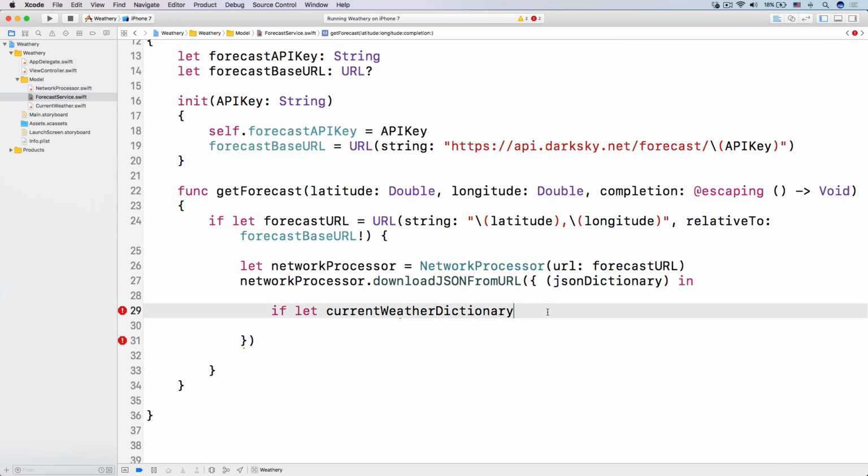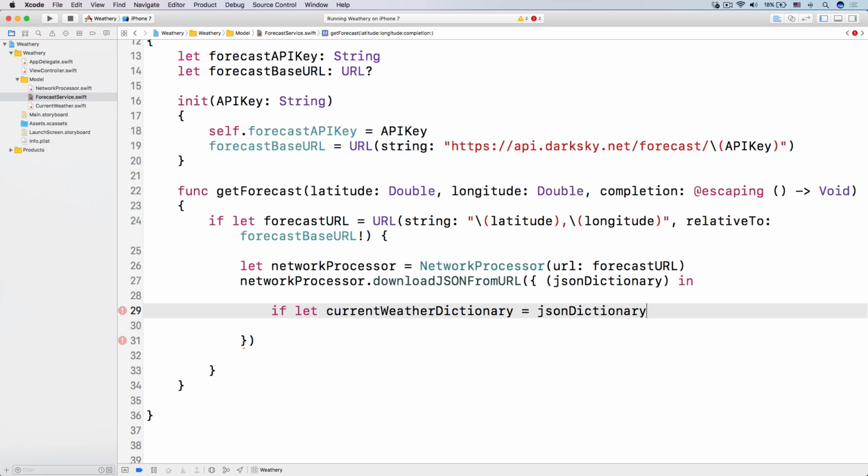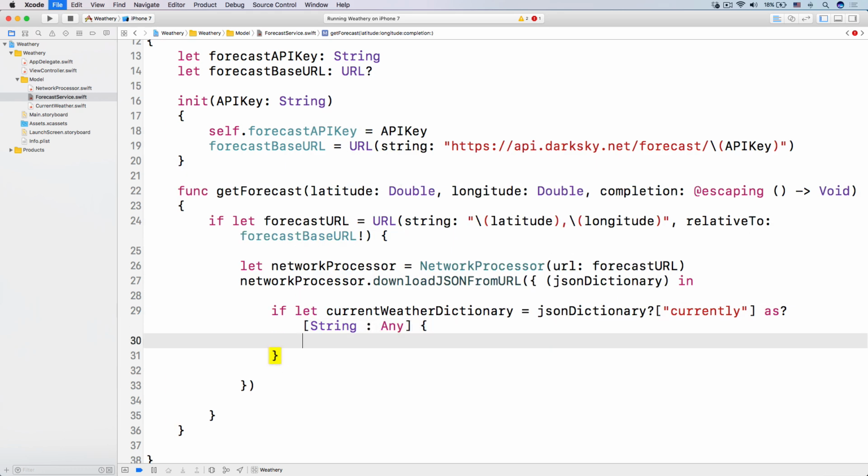So the current weather dictionary, I know this is a mouthful, equals JSON dictionary, and then question mark currently like this, right? Because this JSON dictionary can be nil. So if it is nil, we will not access the key as a string to any. And if it is a dictionary, all we have to do now is get that current weather.